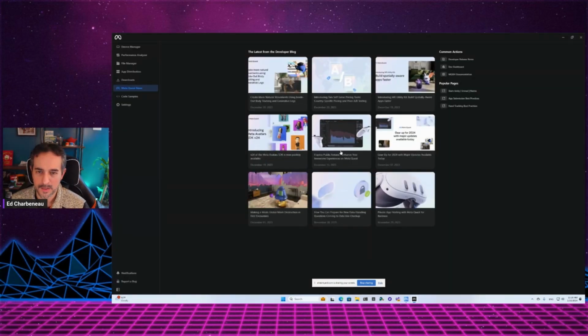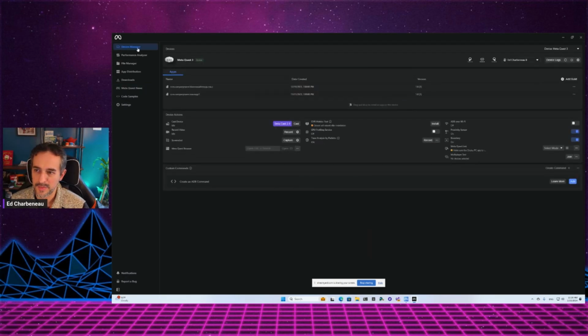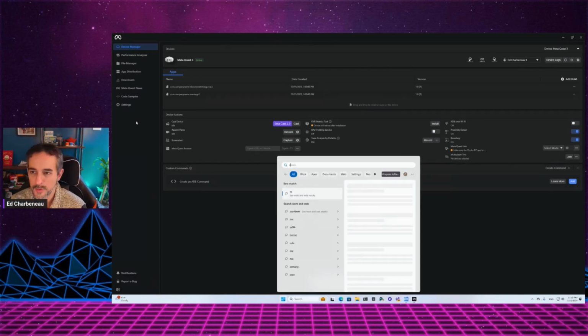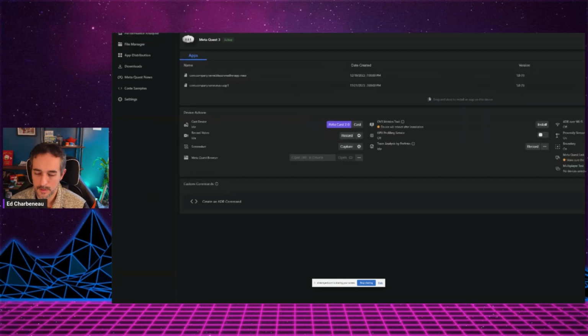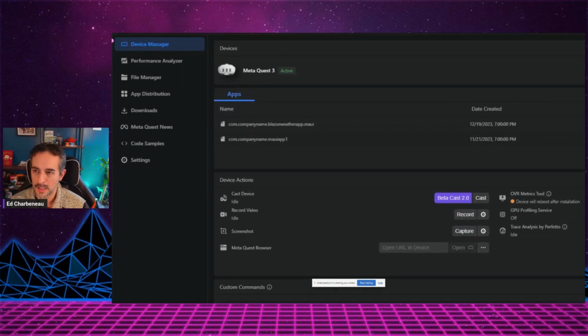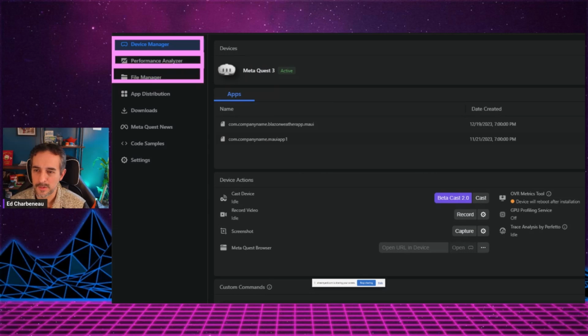And you kind of get like a little news dashboard here, but the more important thing is up at the top here. You've got Device Manager. Let's see if I can zoom. I don't have my zoom tool up. I know it's probably hard to see on stream. There we go. We've got our Device Manager, which is what we'll spend a lot of time in here on the show. Performance Analyzer, I haven't tried this out yet because I'm not really taxing this for any reason. File Manager is really nice. It just gives you access to the file system on here.